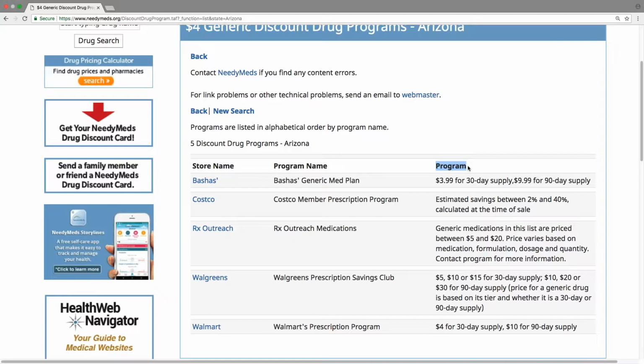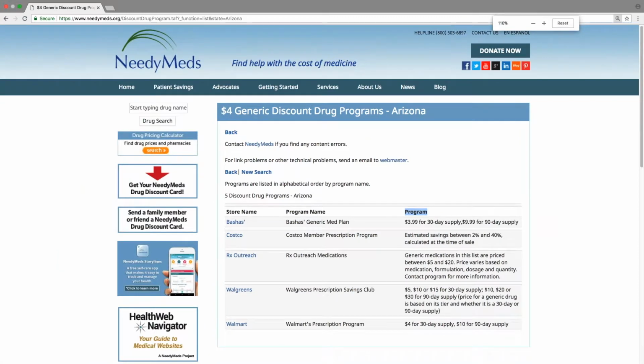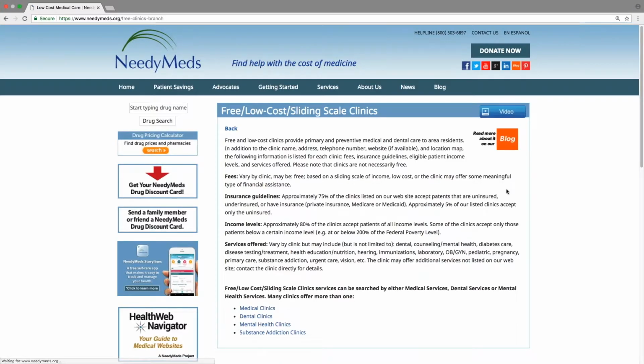Let's move on to another helpful section on the NeedyMeds website. Returning to the Patient Savings tab, I want to point out another really popular destination on the NeedyMeds website, which is the free, low-cost, and sliding scales clinic database. You'll notice that there are four categories.